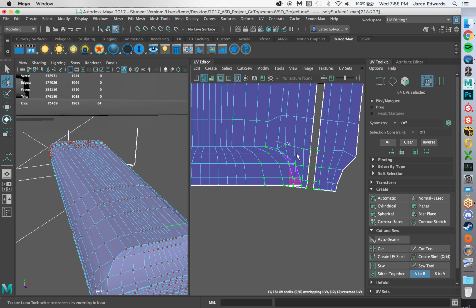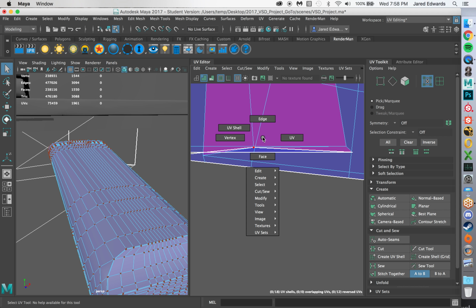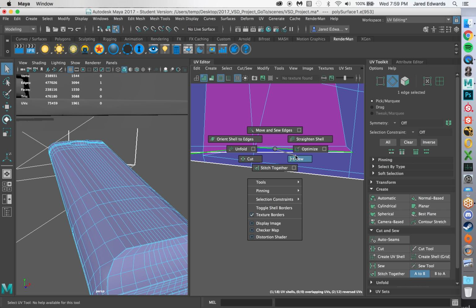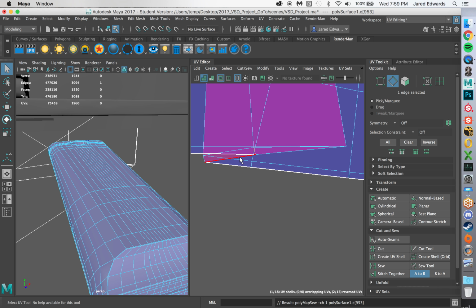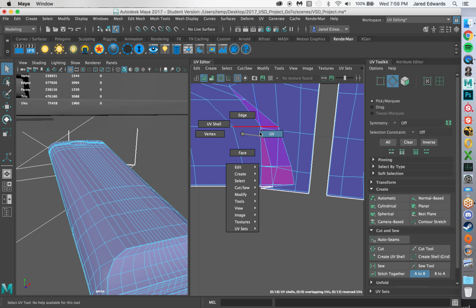So this whole area right here is a little bit of a mess, and I think it's also because I have an edge that's still disconnected. Right, yeah, that guy. I think that might have been the one I was missing. Let me try this unfold again. That might have been it.